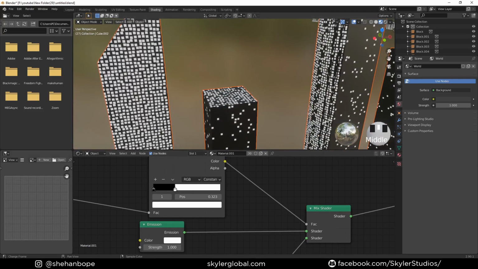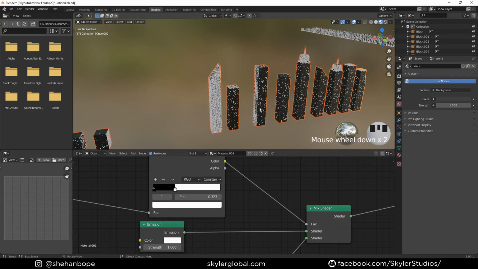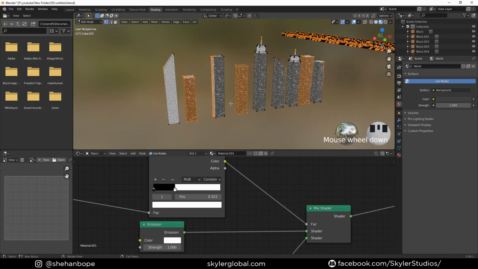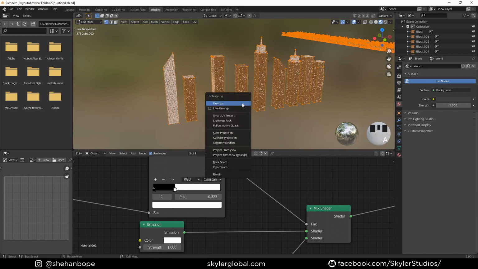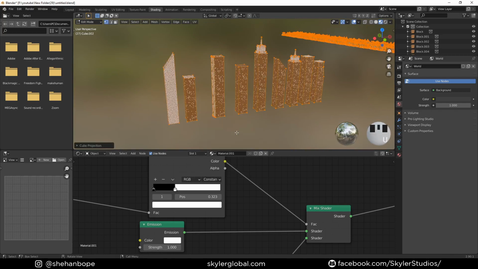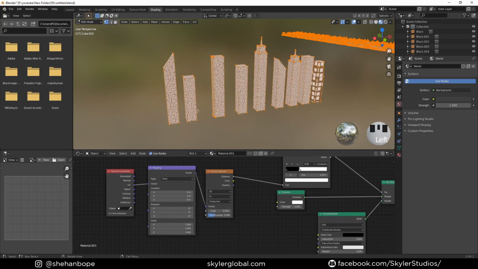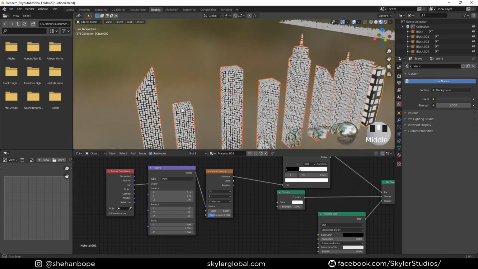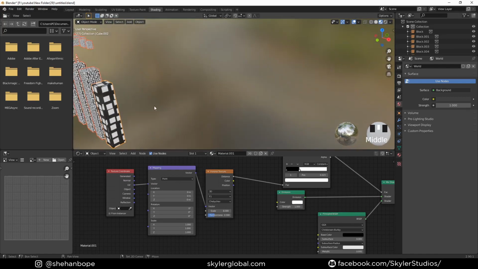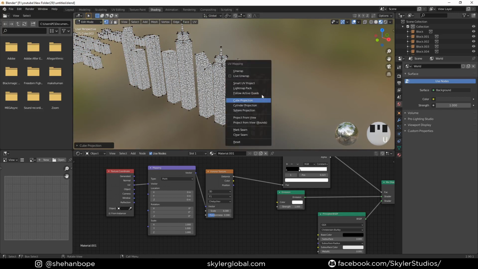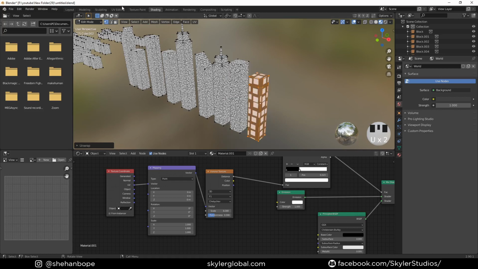Looks good. Okay, so the problem here is because we have plugged the object to the UV. So what I'm gonna do is select everything, and I'm gonna cube project everything and plug the UV to the mapping vector. And you guys can see this building looks a bit weird, so I'm gonna try and unwrap it once again, and still it doesn't work.